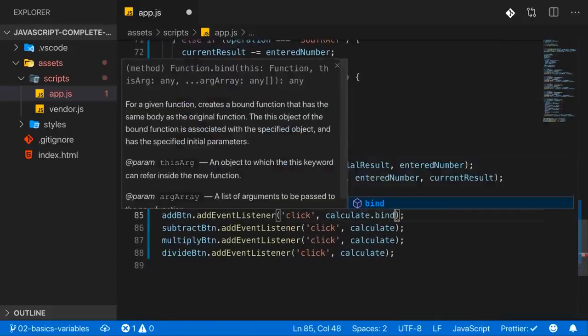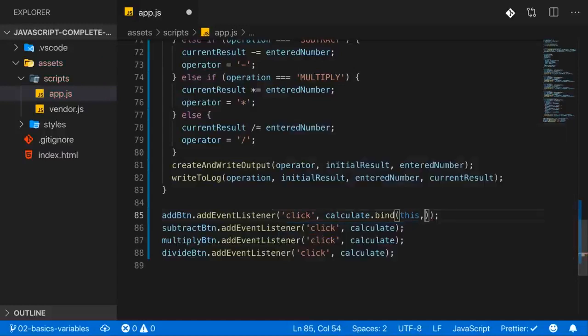We can just call bind here, this, again, ignoring what this does. And then here we pass add, and so on. So down there we pass in subtract. Here we pass in multiply. And here we pass in the void.